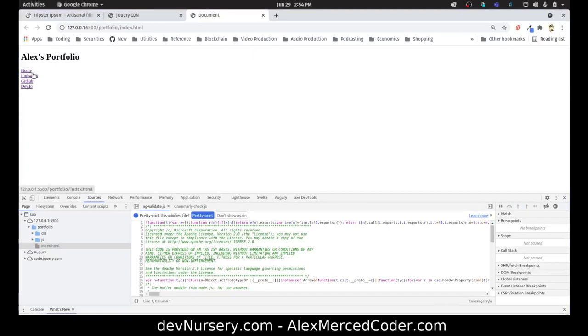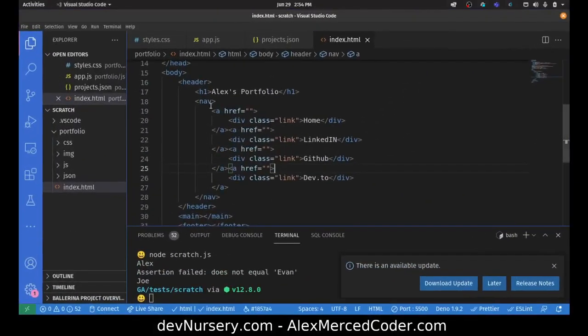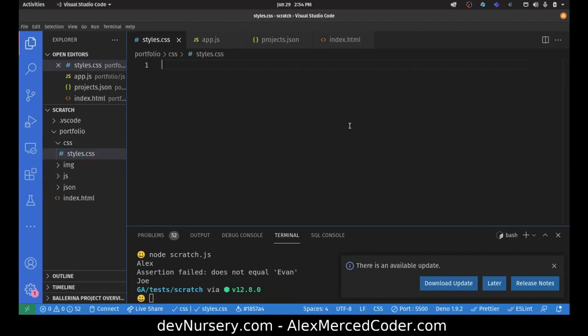Now, by default, a bunch of divs are going to stack on top of each other. I don't want them to stack on top of each other. I want them to be in a row like a navigation bar. Okay, so that would be this nav tag. So I'm going to head over to my CSS. Okay, and I'm going to just do a couple things first.